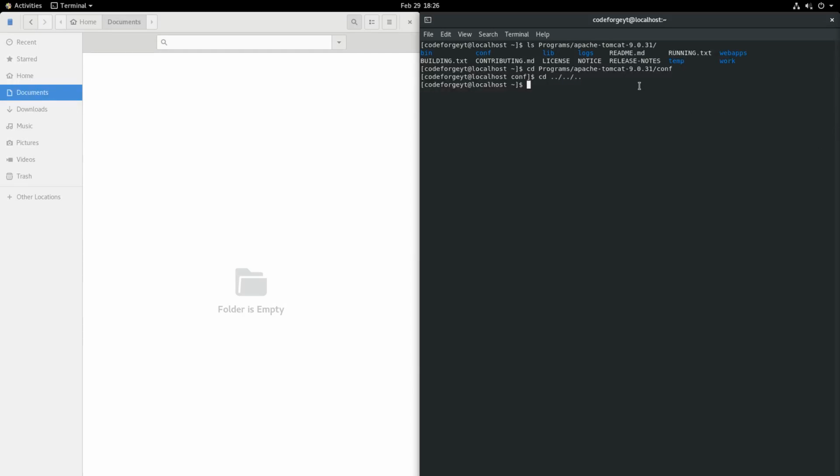You can see that we have used it several times. First double dot to go back from the conf to the Apache, second double dot from the Apache to the programs, and the third double dot from the programs to the home directory. There is a faster way to go back to the home directory, so let's first navigate to the conf directory again.